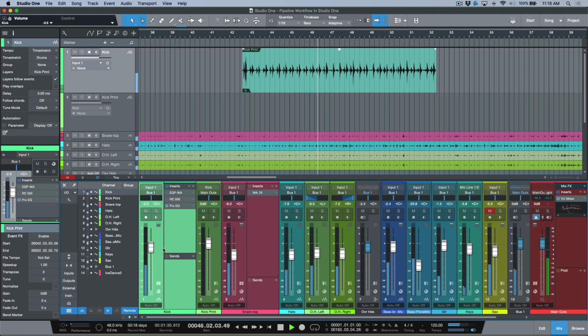So that sits pretty good for me. Now I might bring that one down with a little bit of automation, or I would snip that actual event and bring it down a couple dB. But this is the workflow that I've been using when working with Pipeline.